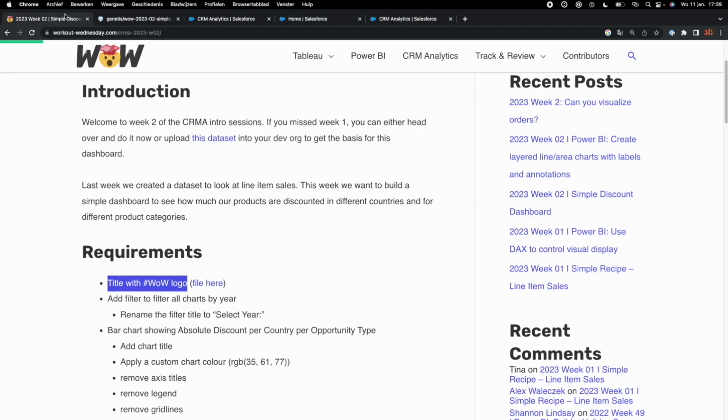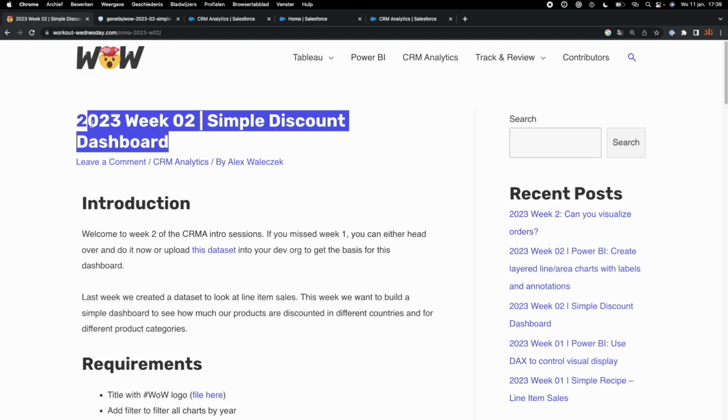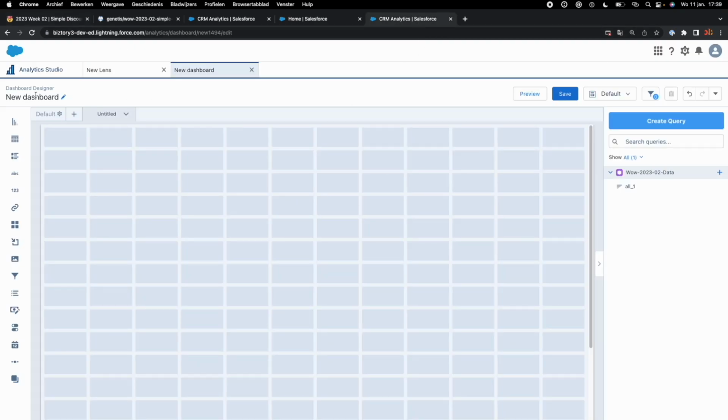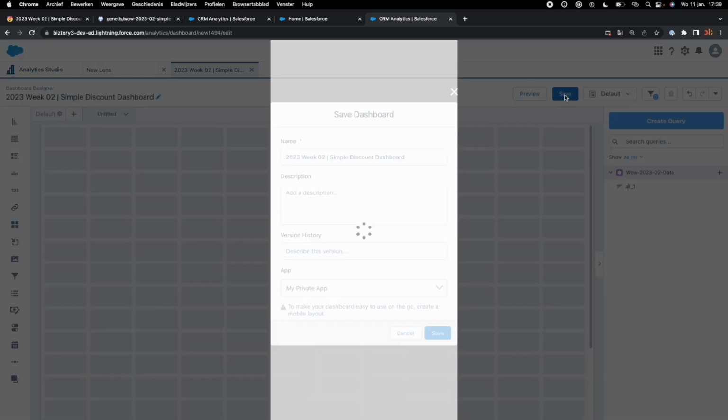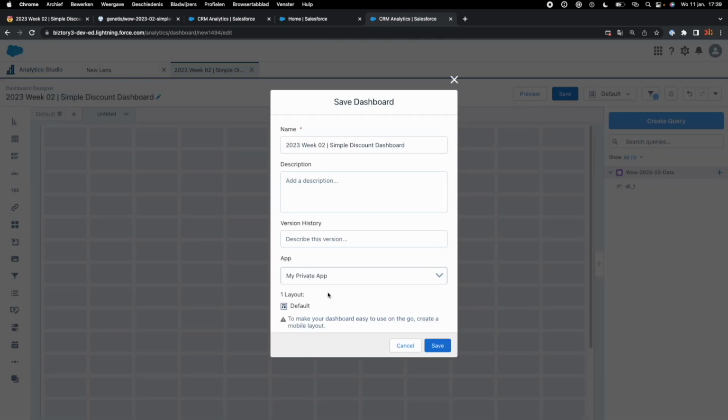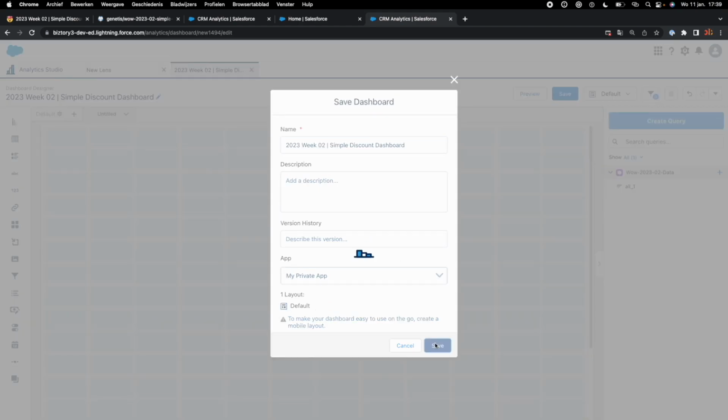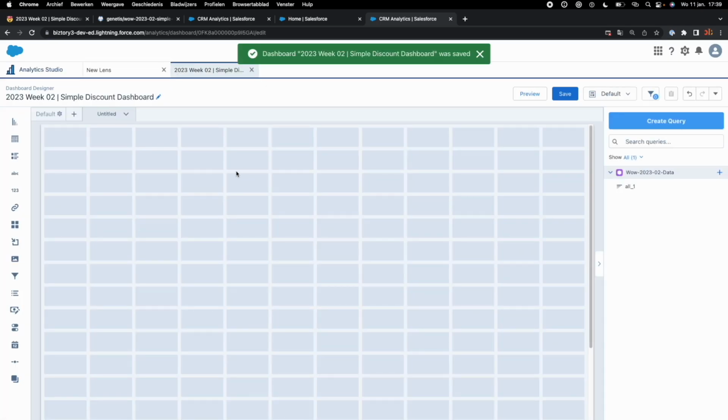Let's grab the challenge title as our dashboard name. So here you can just double click, paste your title, hit enter. On the top right, you can already go and save your dashboard. I won't be sharing this with anyone, so for now I will share this to my private app. So far, so good.